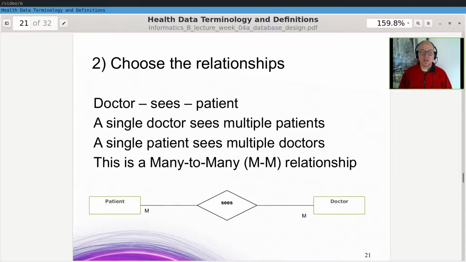So choose the tables, the list of things. There's doctors and patients. Then the relationships. Doctor sees patient. I'm a single doctor. How many patients do I see? Many. I'm a single patient. How many doctors do I see? Oh, I did that wrong again. Many.